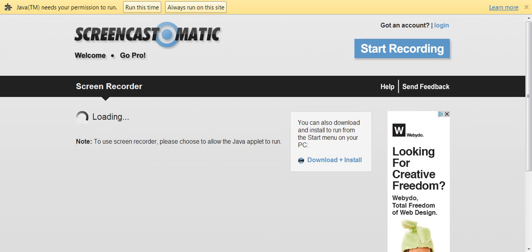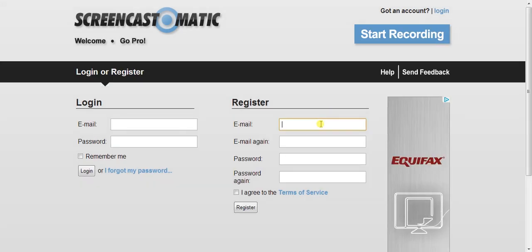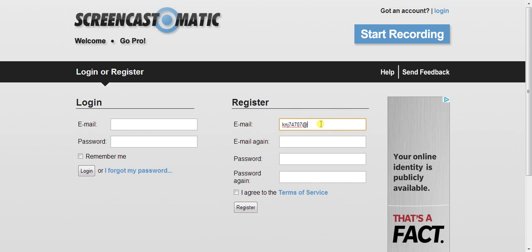So starting with creating your account, it's very, very simple. In your web browser, once you open that up, you can just type in www.screencast-o-matic.com. That brings you right here to this home page of the website. In the upper right hand corner, you select Login. To register, you'll go to the right hand side where it says Register and type in your email address.